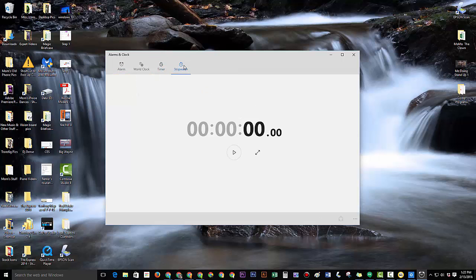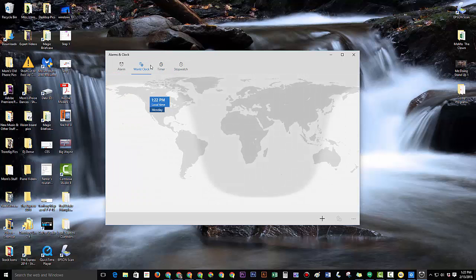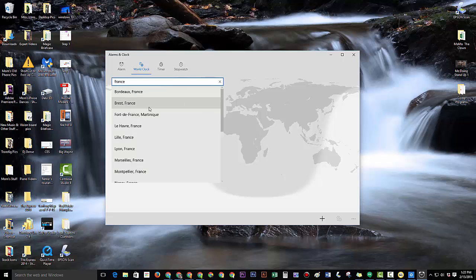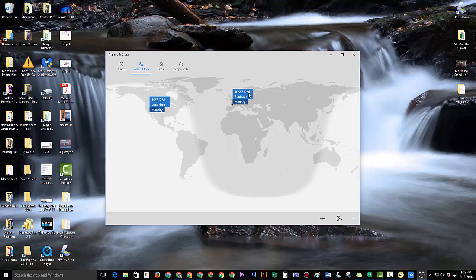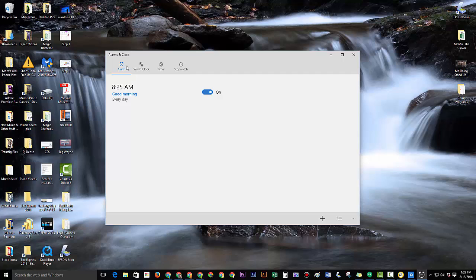There's a stopwatch, and there's also a world clock, so I can look at different parts of the world and just basically hit plus, and I can type in another country. Let's say I type in Jordan, or maybe like Europe, or obviously type in a specific place, maybe France. There we go. So type in France, and now I can see what time it is there, see what the time difference is.